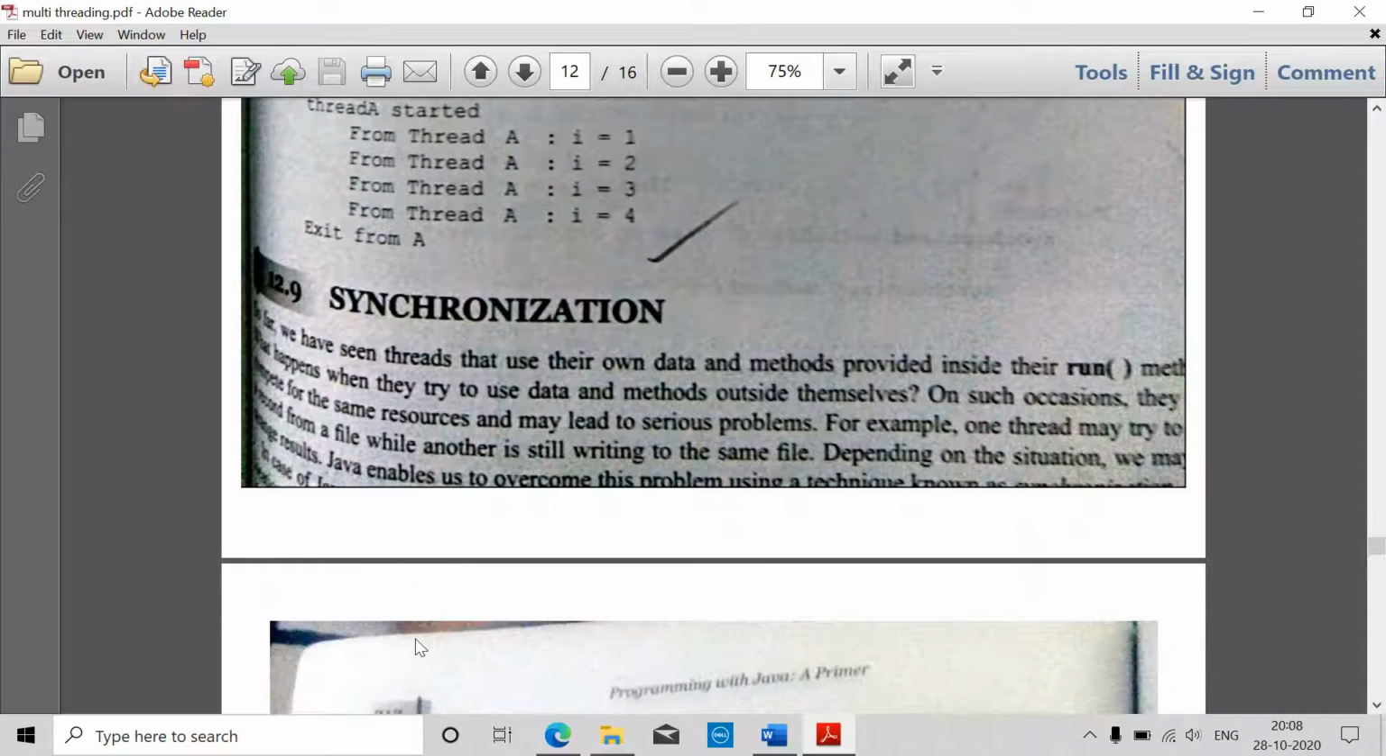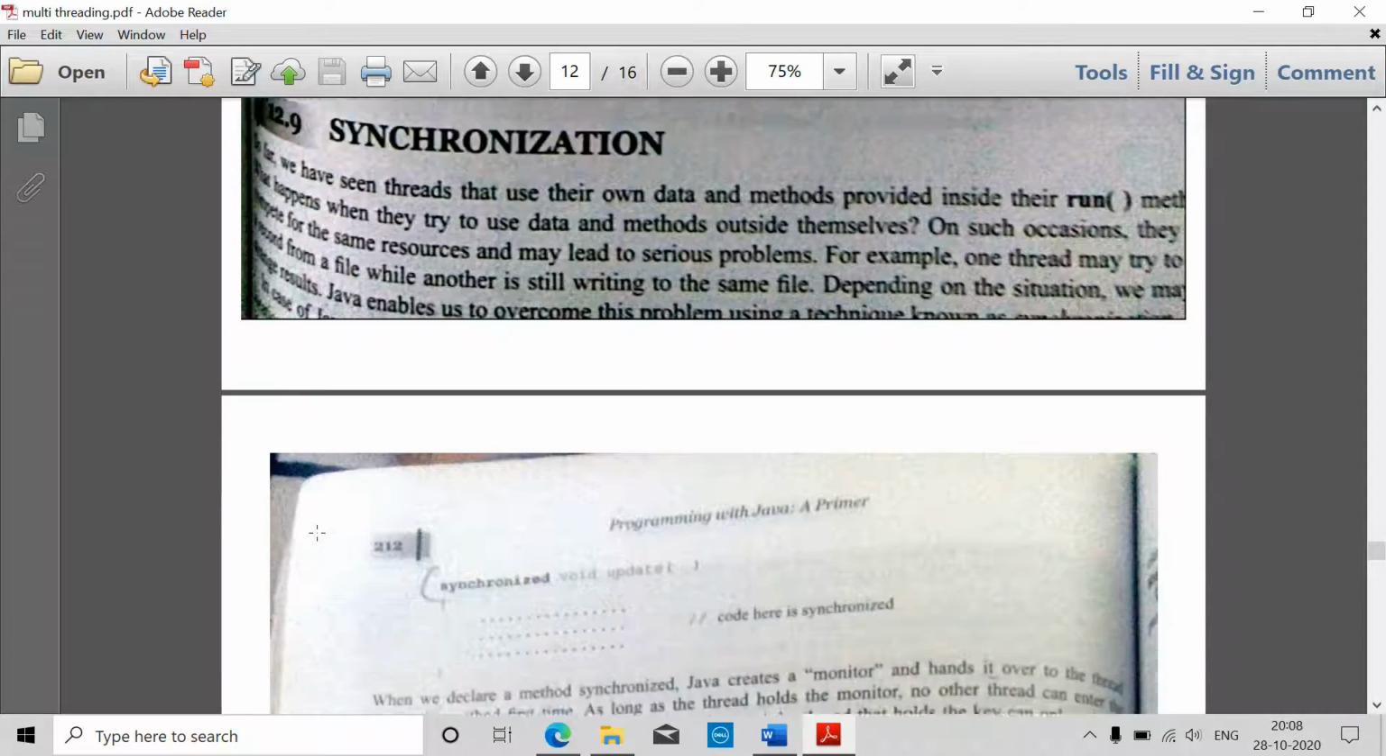This is about your thread priority. Next, thread synchronization. So, what is synchronization?